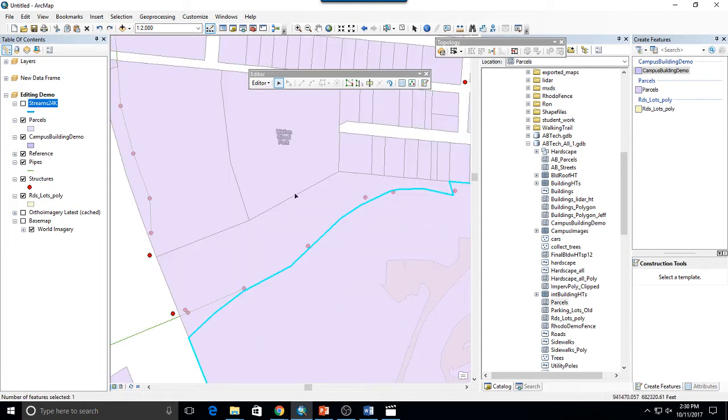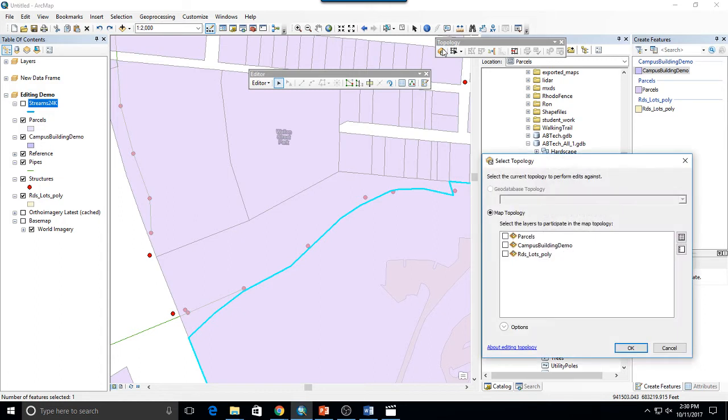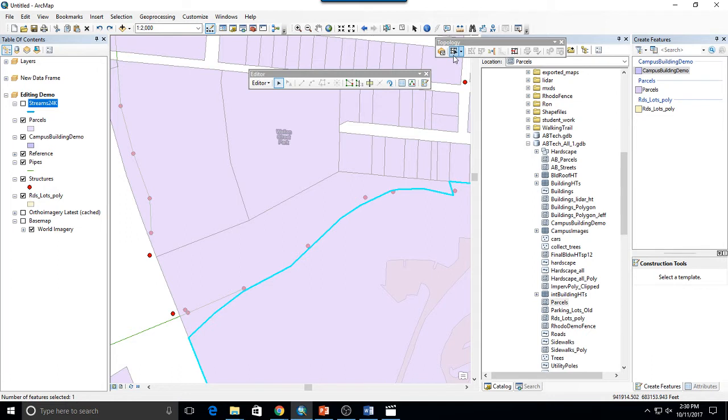I'm going to press Control Z, and I'm going to bring up my topology toolbar here, and I'm going to create a map topology. I can't create a geodatabase topology because I don't have a geodatabase topology. But for the parcels layer, I'm going to say anything within the cluster tolerance of 0.003 thousandths and change feet are considered coincident. When I click OK, now with the topology edit tool, this is how I select features in a topology.